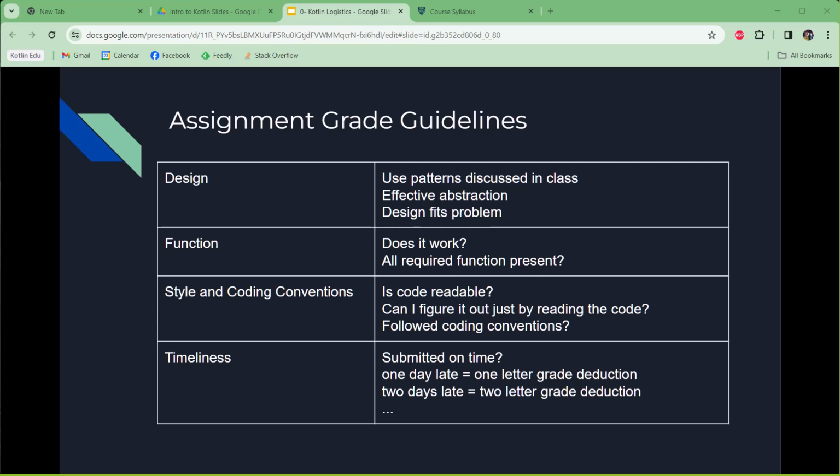listed in there. For style and coding conventions, basically, can I read the code? I'm going to talk about this in a little bit more detail in a minute, but mainly I want to be able to just look at the code and say, oh yeah, that makes sense. And then when I run it, that's just a verification. It's not a matter of just running it and making sure it works. It's, can I figure out what it does by reading it? And then timeliness, of course, each day late is a point off.